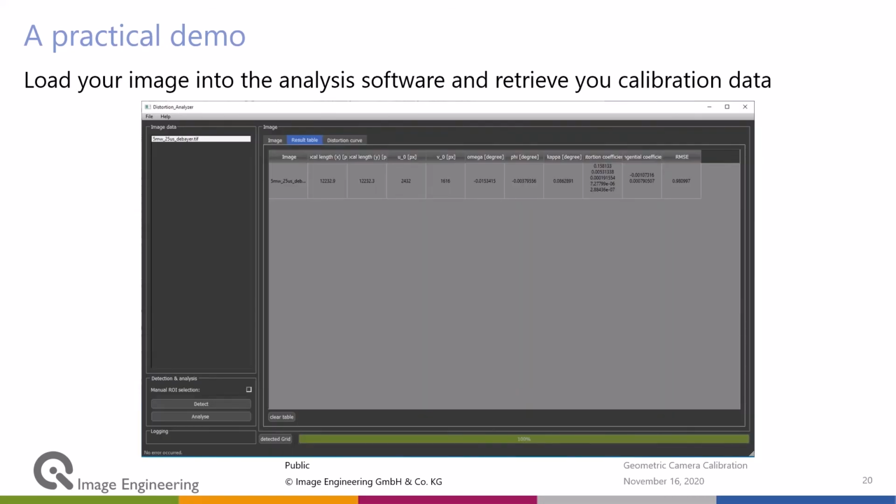Okay, and then the only thing you have to do in addition is load your image into the software, then you press an analysis button, and out come all the values that I already mentioned: principal point, the angles, the distortion coefficients, etc.